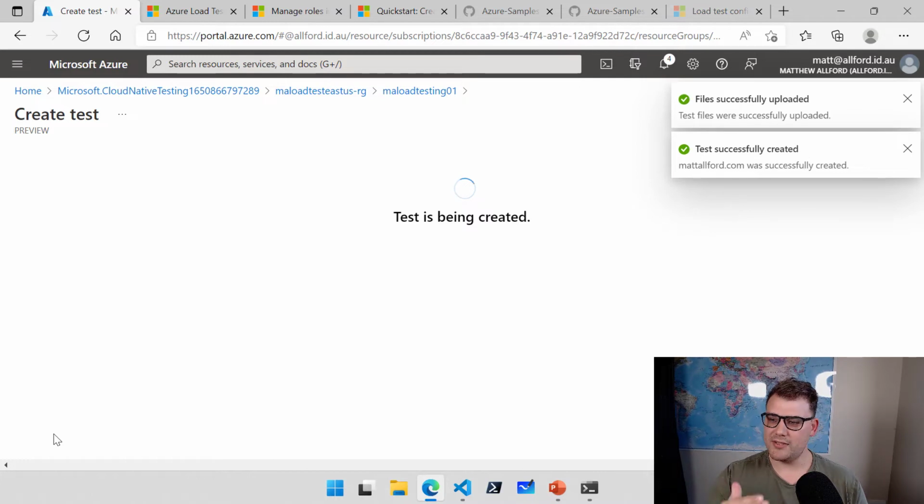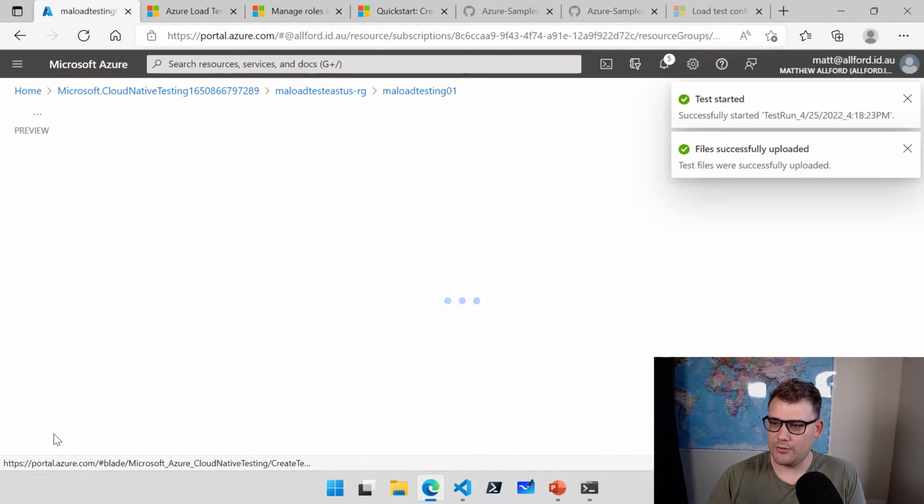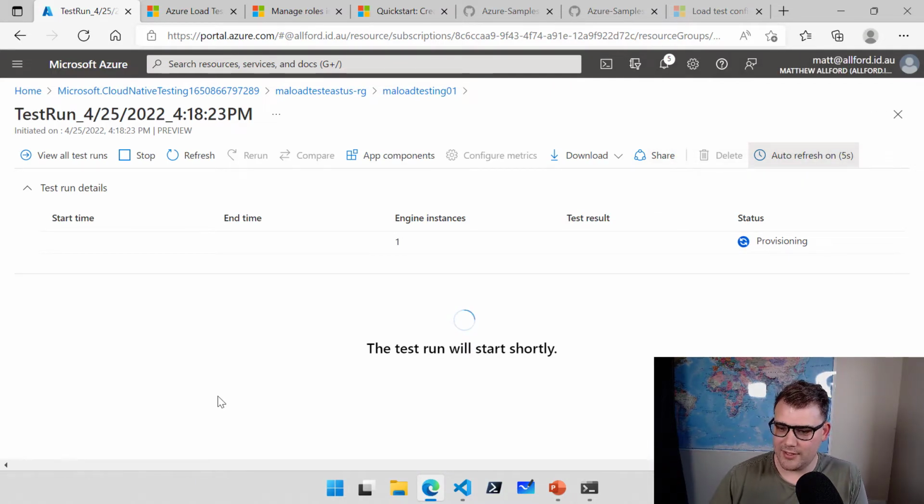And remember, right at the start, I had the box ticked to start a test automatically when we create this test. So we can see at the top right there that the test has started. We can see here the test has run shortly. And over here on the right-hand side, the status is currently provisioning. I think in a moment that will go from provisioning to executing, and then we'll start getting some data in here. So let me just speed that up to when we've got some results in here.